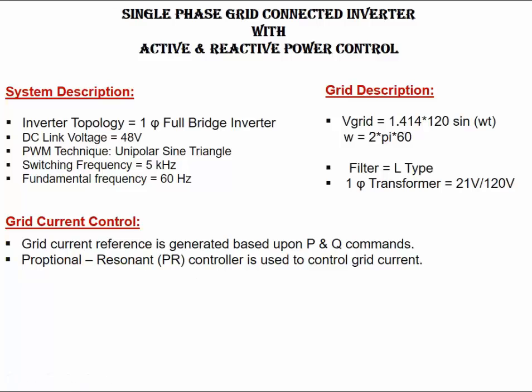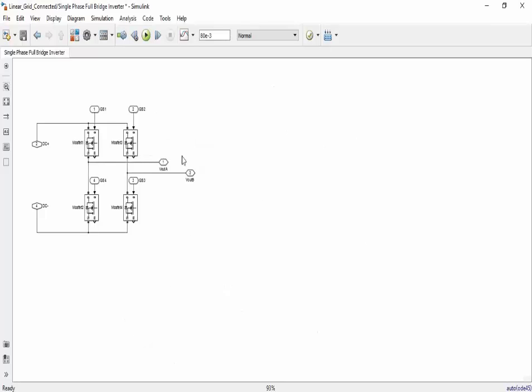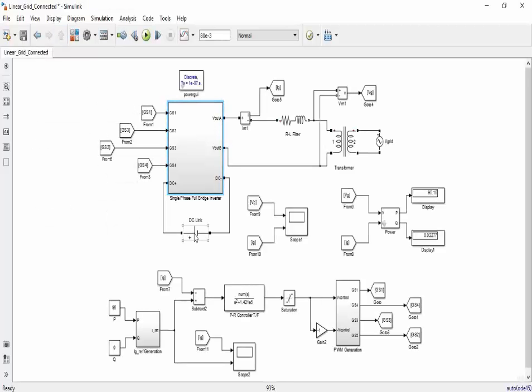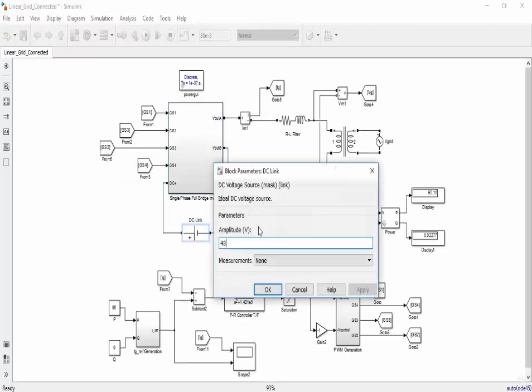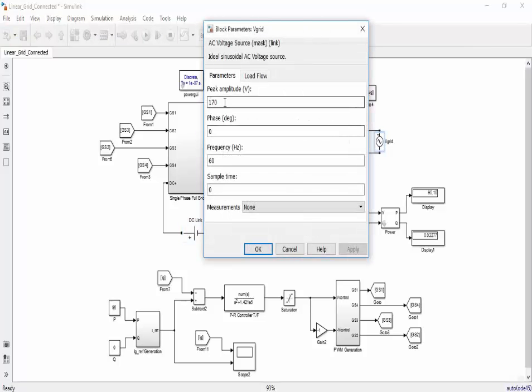Now let's go to the MATLAB model. Here I have shown the complete model of the single phase grid connected inverter. First we have a single phase full bridge inverter topology, and the input DC link voltage is set to 48 volt. Then we have an L-type filter, and then a transformer, and the secondary of the transformer is connected to the grid. The grid parameters are set to 120 volt RMS and 60 Hz frequency.